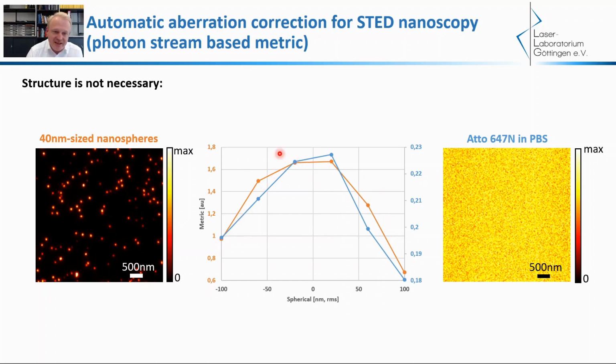And if we follow the metric, we get the same behavior if we are using a sample which is not containing fluorescent microspheres, but it's just a solution of R2647N in PBS. So there's no structure within the sample, but still we see a difference in the photon arrival time, which means that we really just have to look at the photon stream, and we don't need any structure, any property of the sample, because a sample just consisting of a solution of a fluorescent dye is actually the worst thing. There's no way to figure out whether the aberrations would have been corrected correctly or not, because there's no structure. But again, under such unbeneficial conditions, the metric also performs very well.